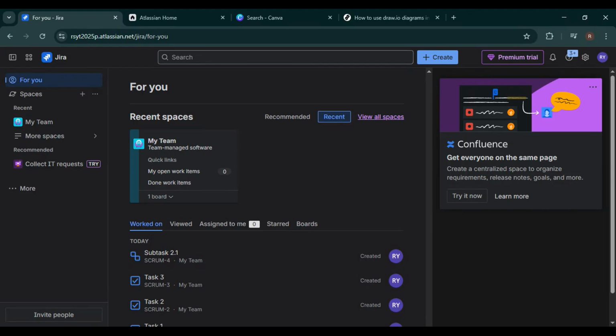All right, let's jump right in. First, open your browser and go to your Jira instance. This can be a company Jira or a personal workspace, as long as you have permission to install apps. Once Jira loads, make sure you're logged into the correct account where you want draw.io available.